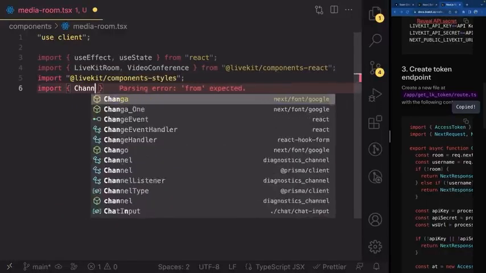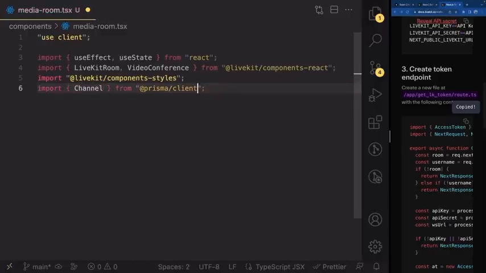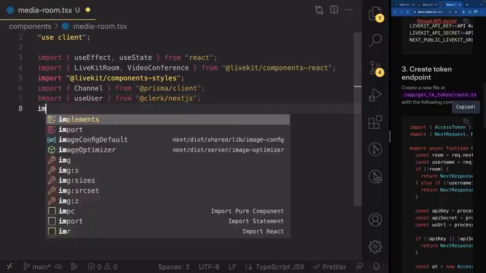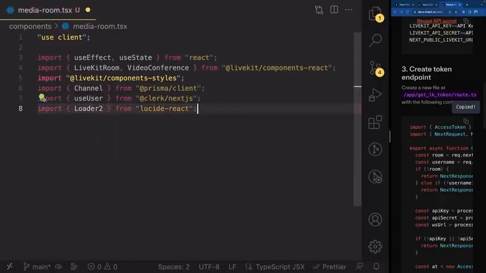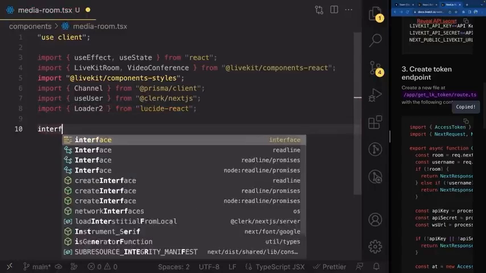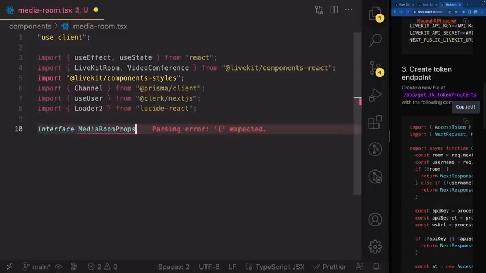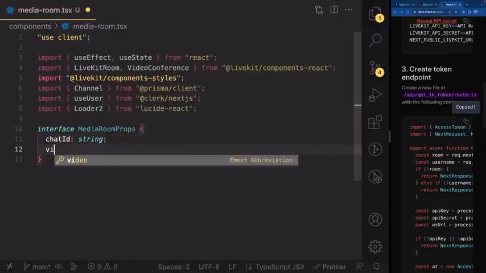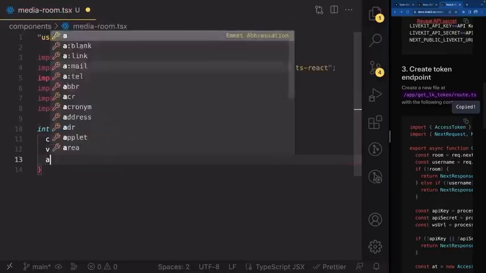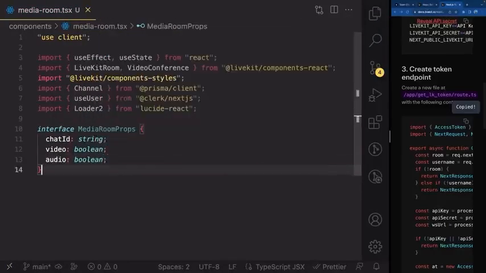Go ahead and import Channel from Prisma client. Go ahead and import useUser from Clerk Next.js. Go ahead and import Loader2 from Lucide React, like that. Now let's create an interface, MediaRoomProps, to have a chatId, which is a string, a video, which is a boolean, and audio, which is a boolean as well.